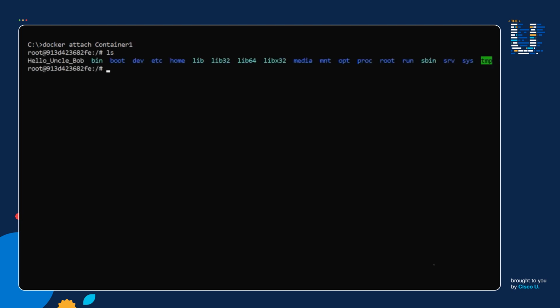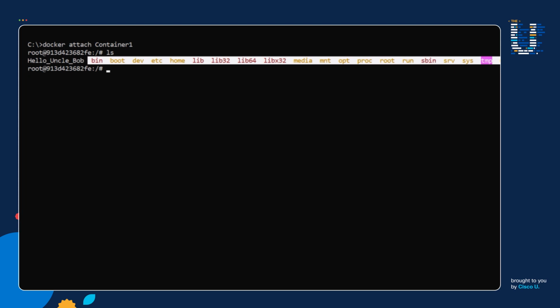And if I attach into container 1 and I type ls, we're viewing the contents of that merged dir directory. The hello Uncle Bob file is in that upper directory, the container's read-write layer. The rest of these folders and files within those folders are going to be in the lower directory. And that forms the merge directory. That's what we're looking at right now within container 1. Well, guess what? Container 2 is going to have a different merged directory because its upper directory is different than container 1's.